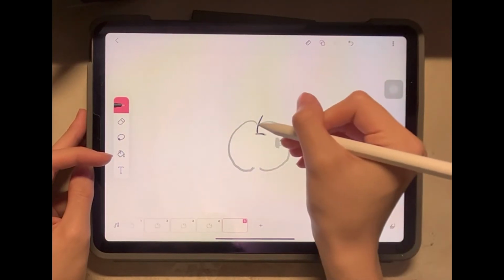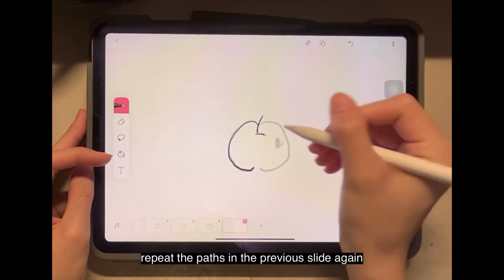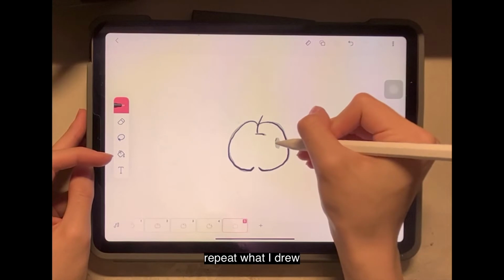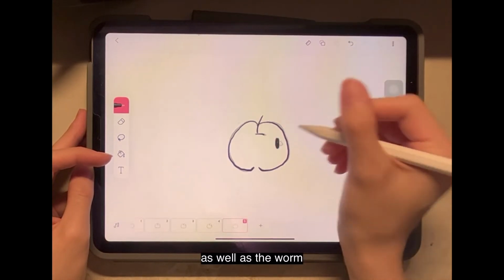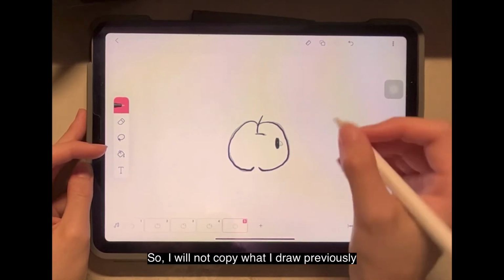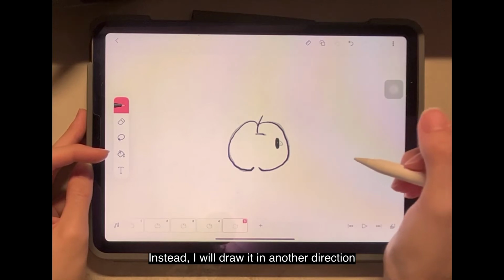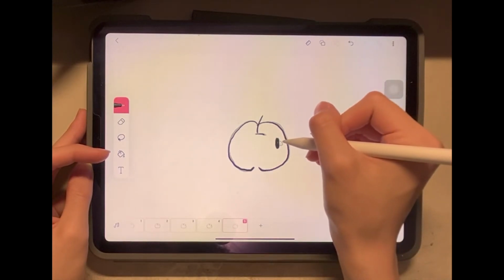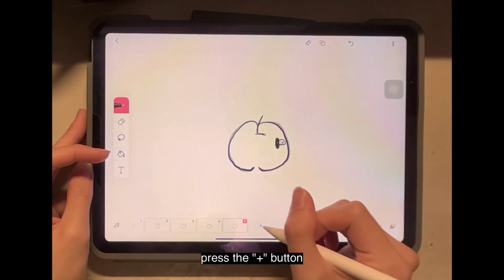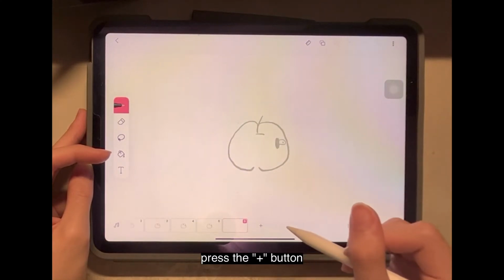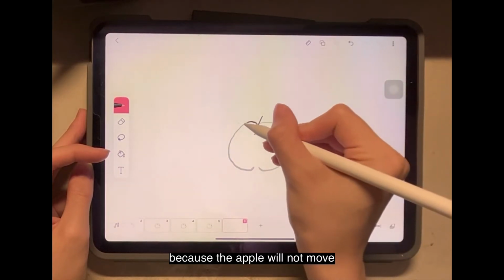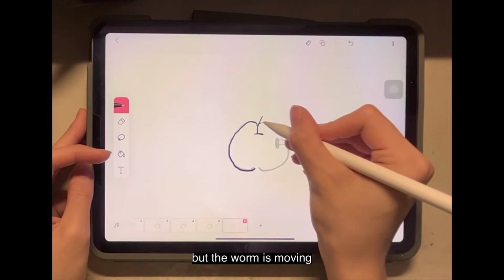And then just repeat the previous slide again, and repeat what I drew, as well as the worm. But I want this worm's head to go more outward, so I will not copy what I drew previously. Instead, I will draw it in another direction. Longer, it becomes more lively. So I press the first button and draw the apple again, because the apple does not move, but the worm is moving.